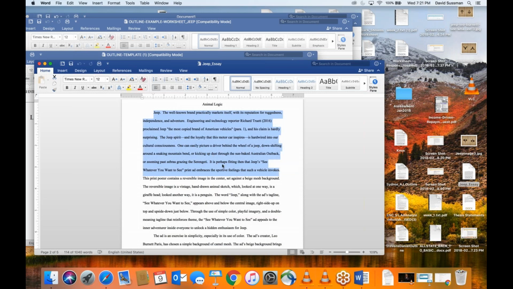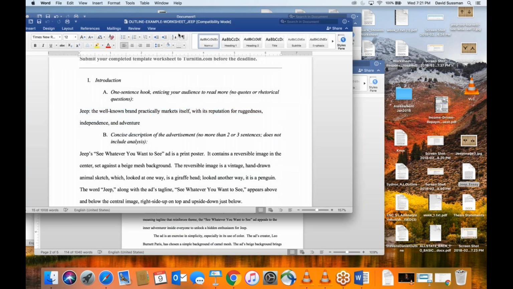Then I transition into the ad itself. It is perhaps fitting, then, that Jeep's tagline, see whatever you want to see, embraces the sportive feelings that such a vehicle invokes. So actually this is all my hook. But for your outline, just give me a one-sentence preview of how you think your essay is going to begin.